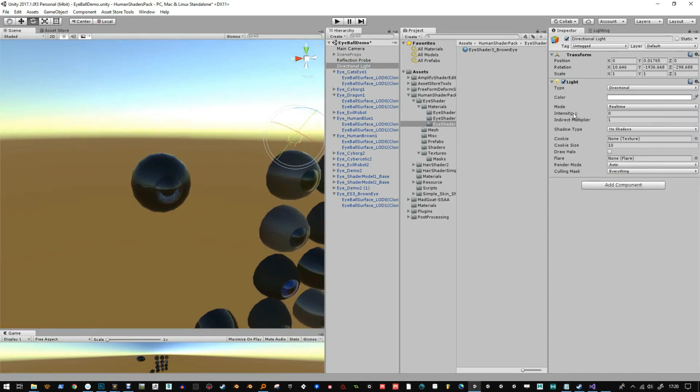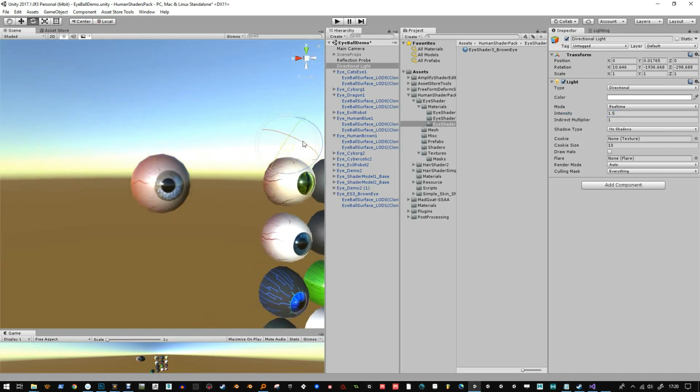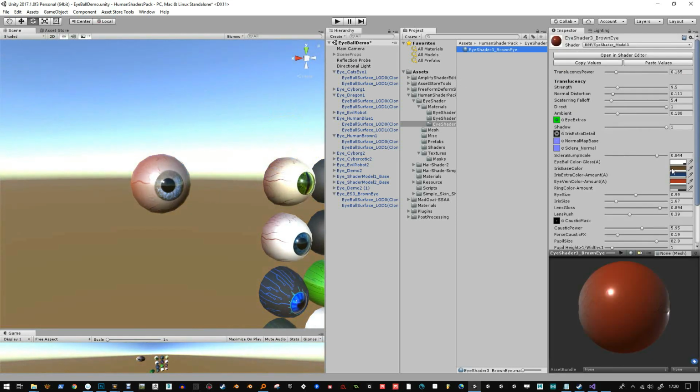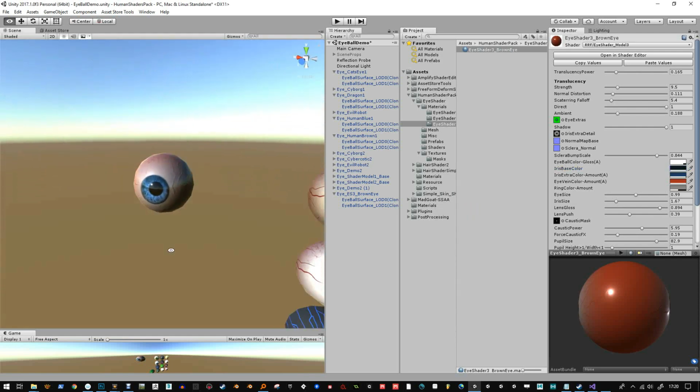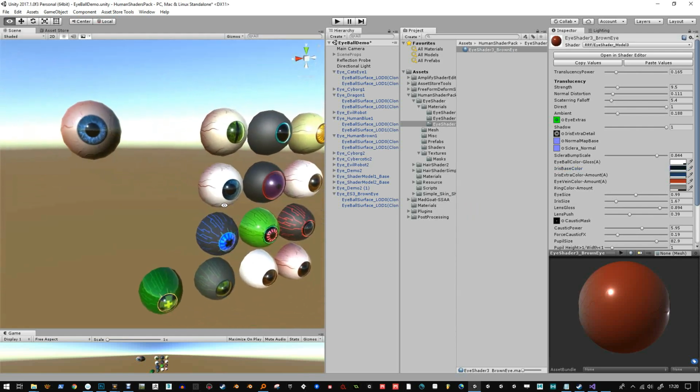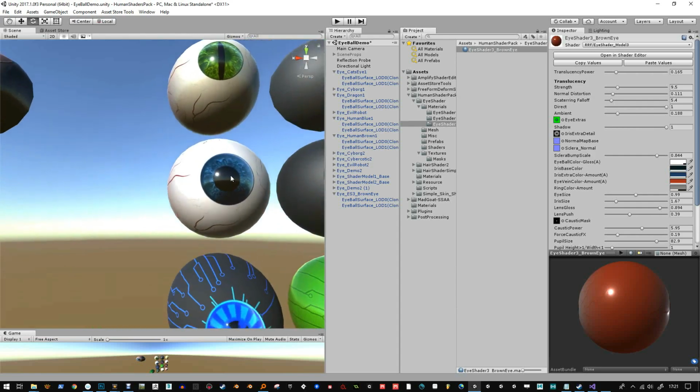Oh, I need to increase the light intensity. So 1.5 is usually good. Back to that, change the base color again. Let's go for something a bit more bluish. And there you go. So it's quite an improvement based on the old shader where it looks slightly broken and cartoony.